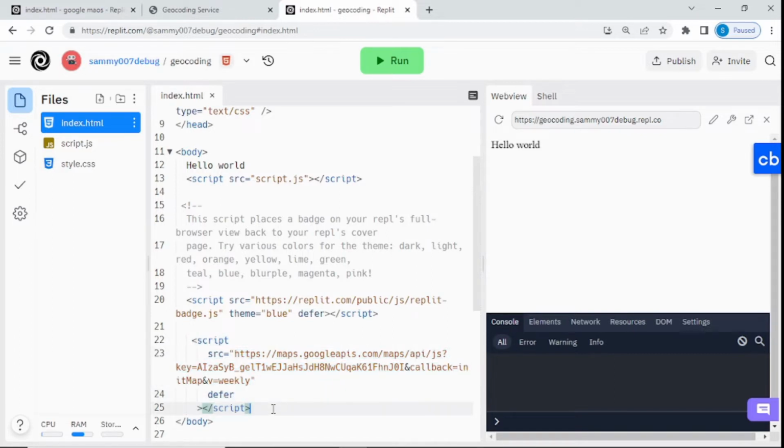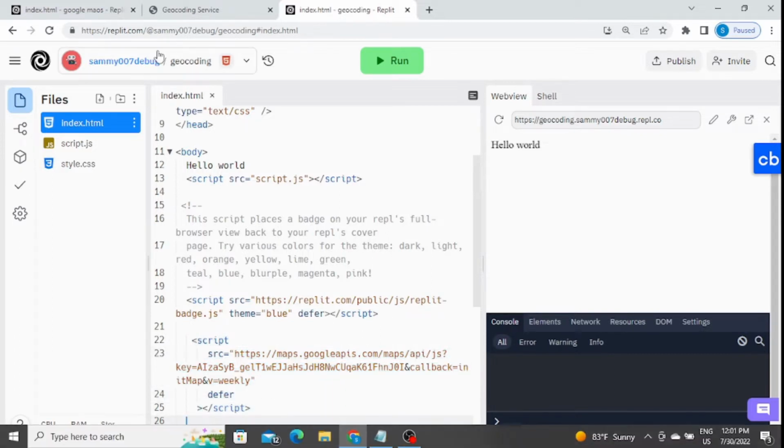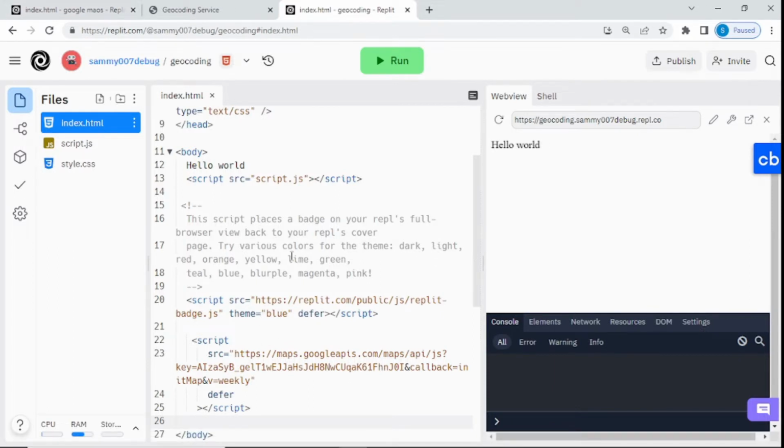Another thing we need to do is add our JavaScript file. So we'll have another script right here for our JavaScript file.